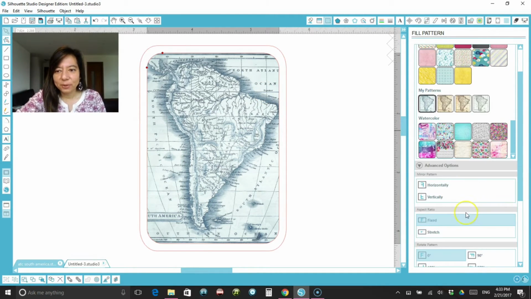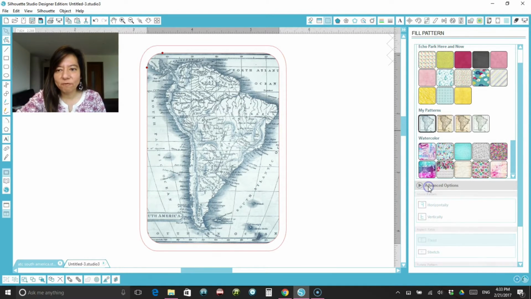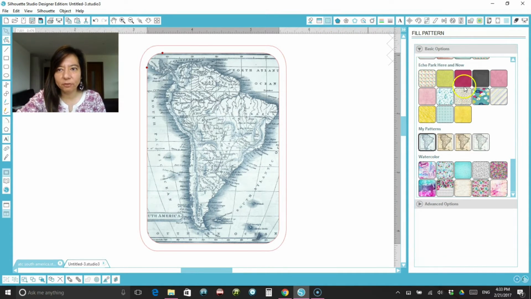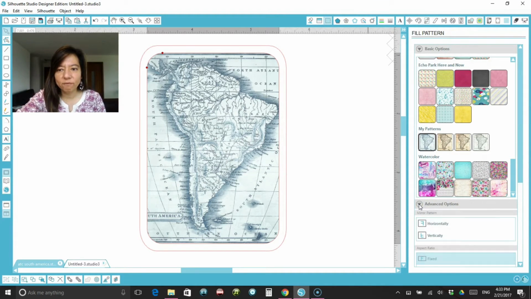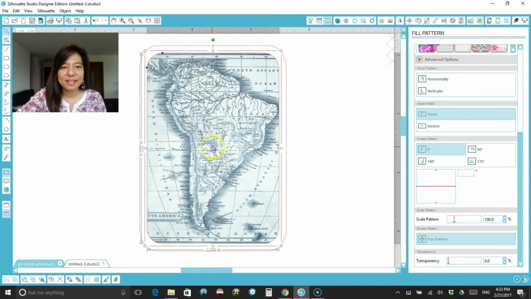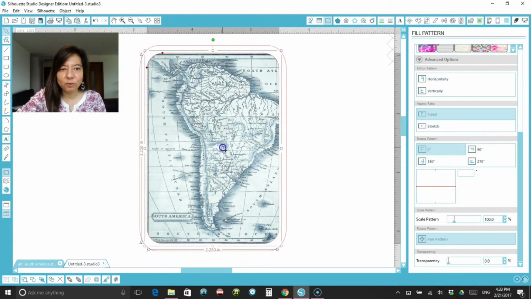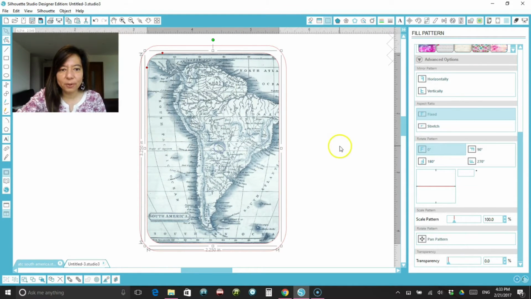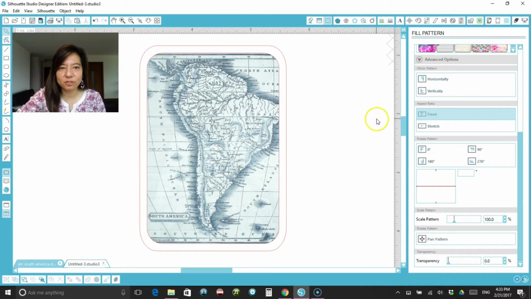Okay, so I'll click on Advanced Options. I'm still in the Fill Pattern option. Click on Advanced Options, scroll down, and you'll see this one that says Pan Pattern. So again, make sure your dimensions are showing, and then click on the Pan Pattern icon. Then you'll see this little crosshair appear. So you'll hold on to that and move it over slightly. And there you go. Now my South America shows just the way I want it.